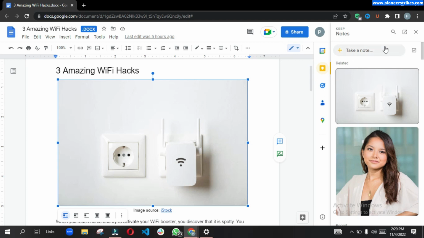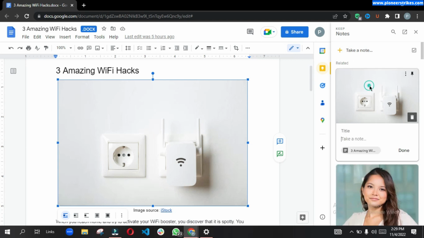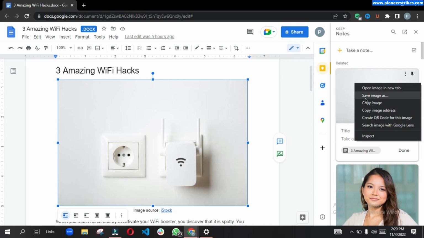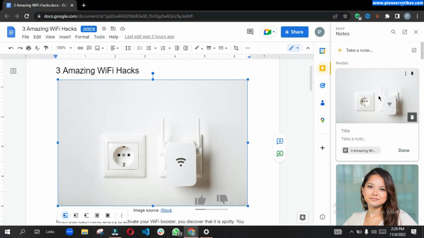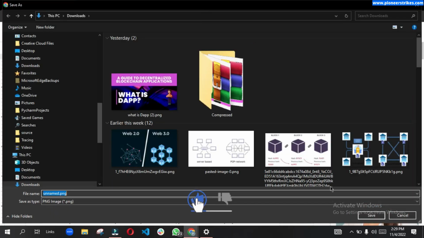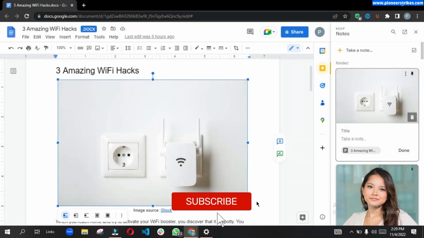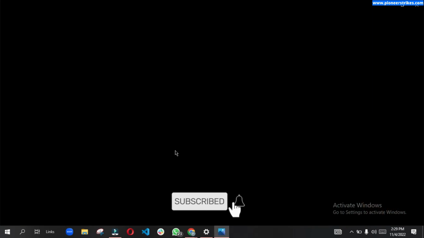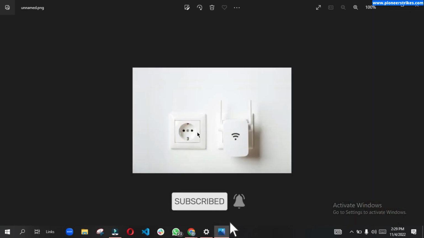And now if you want to download the image, you will just right click on it, and then you can click on save image as, and you will write down the title of the image, and then you can save the file and download, and you can use it anywhere, wherever you want to upload.